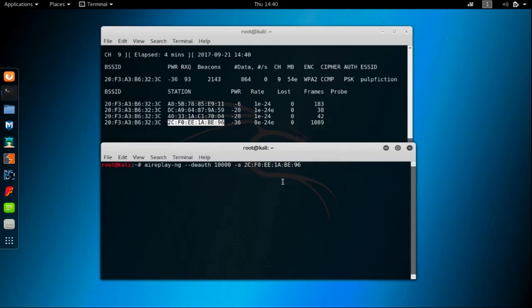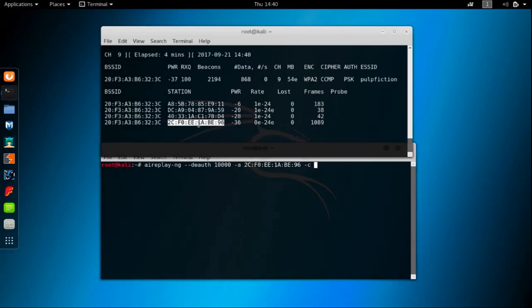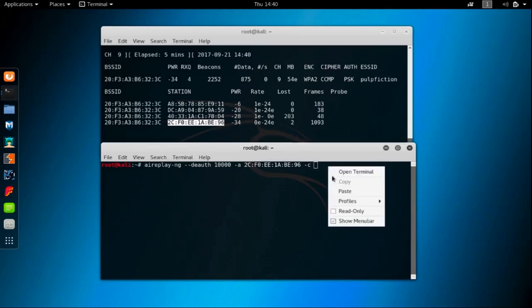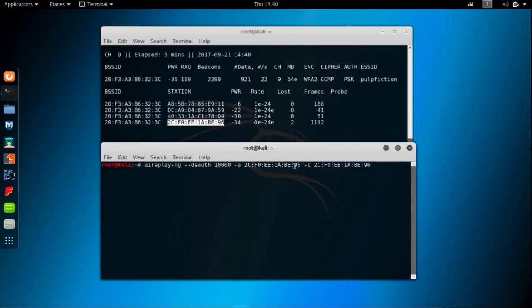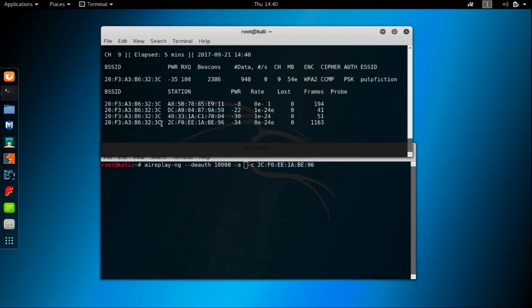And then I'm going to say -c in order to copy and paste the client MAC address. And I believe by mistake I'm copying this twice. Okay, so let me paste it in here. C stands for client, so you have to copy the device's MAC address, and A stands for access point, so you have to copy here the router MAC address, and it's written in the BSSID column.